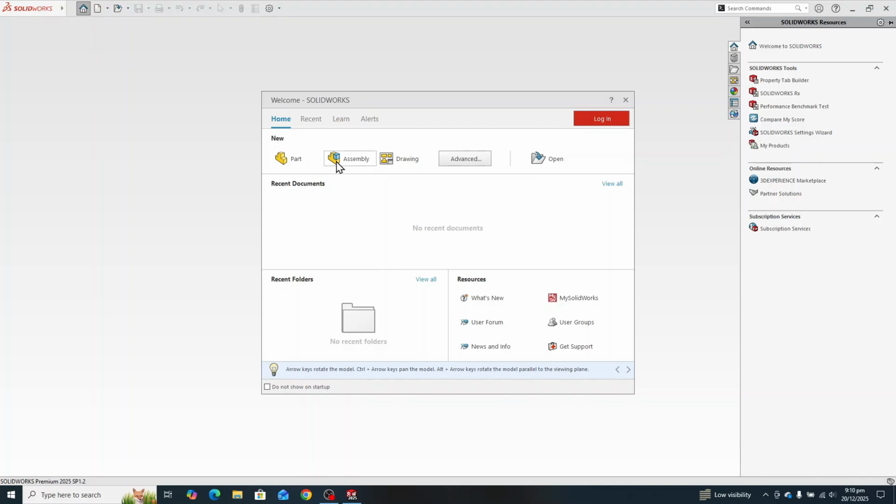We are not making the assembly, which is when you have two or more parts, you can assemble them. Okay, and the drawing option is when you have made the part, you can make the drawing as well. So we will discuss it in further upcoming lectures. So you just have to left click on part.